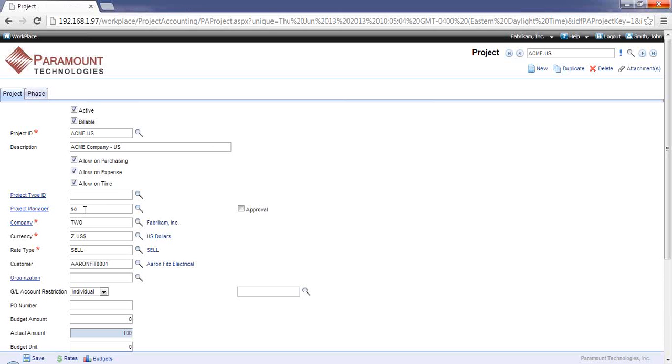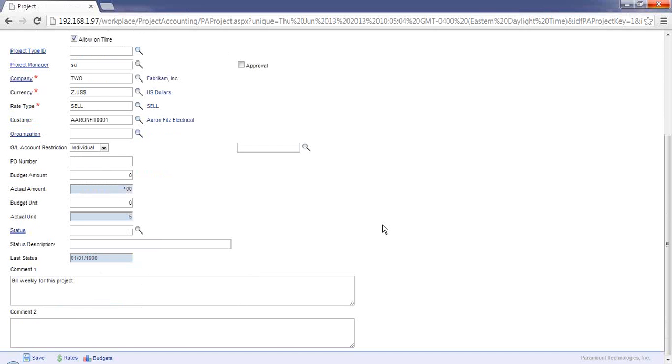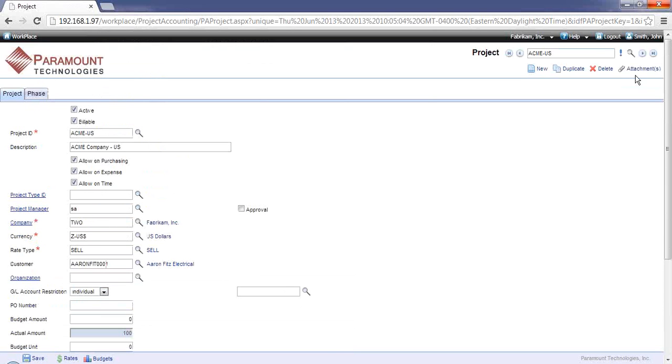You can also define a project manager, and we have a very simple approval process so that you can make sure that that project manager is always a part of the approval process simply by checking this box. And then down here, towards the bottom, you've got different comments that you can enter, and you've also got attachments where you can attach additional information and enter additional information about this particular project.